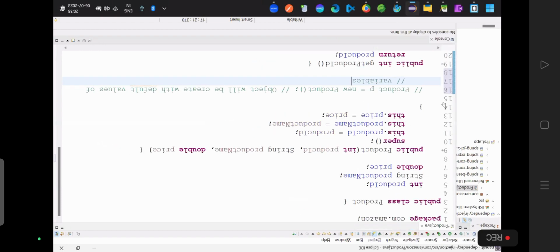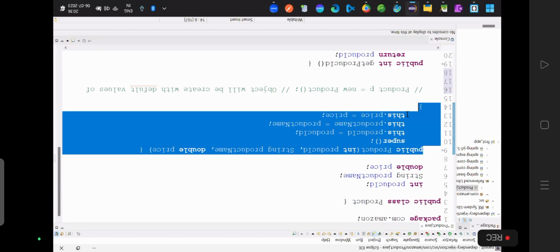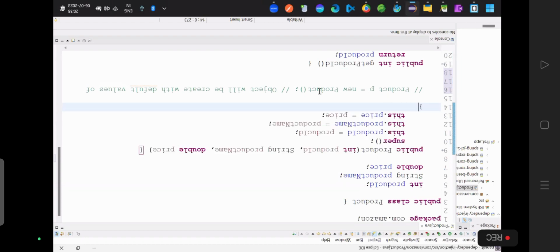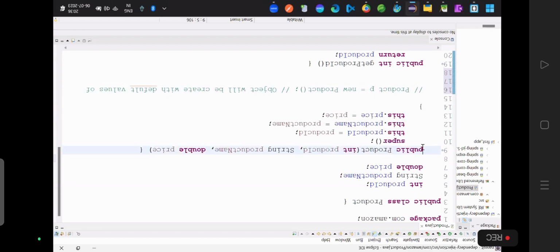Okay, let me expand it. Now, is it possible to create an object like this? Any guess? Core Java knowledge? No. Yes, no is the correct answer. Because whenever you have not created any constructor, then a default one with zero parameters will be taken, and you can create an empty object. But whenever you define at least one constructor, then the JVM will not add any default constructor with zero parameters.